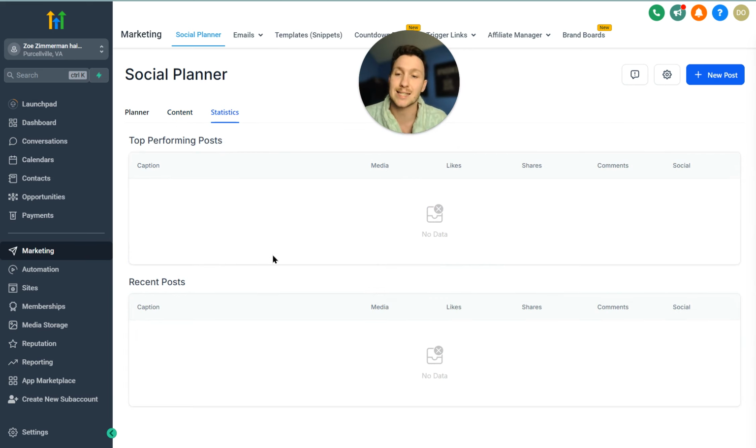And then you have statistics, and this is pretty cool. This is top performing posts, recent posts. This just gives you a little analytics on this. Again, huge for your clients if they come in. HighLevel has just done so much to make this easier and cooler and better for your clients. It's incredible, and this is another feature they have added.